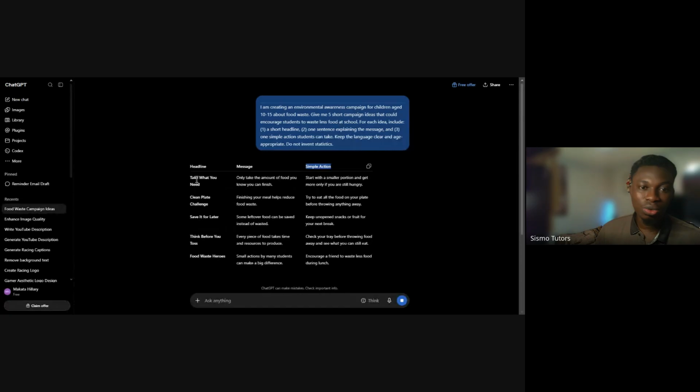So we're asking it to give us 5 headlines and 5 messages. We have the headline here, additional information here, and the simple action, that's the call to action. The second one says Clean Plate Challenge. The additional information says finishing your meal helps reduce food waste. And the call to action says try to eat all the food on your plate before throwing anything away. So that's the second one.